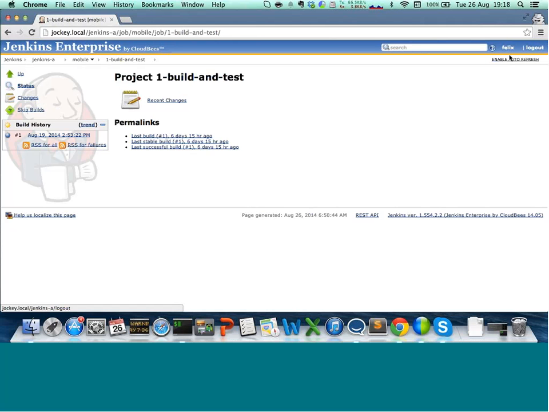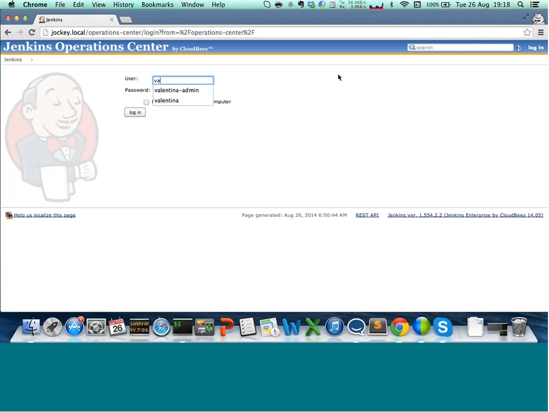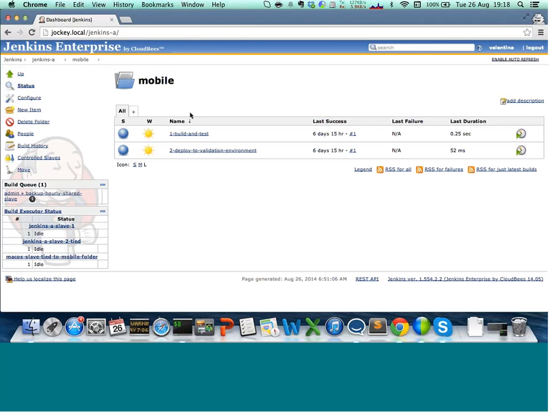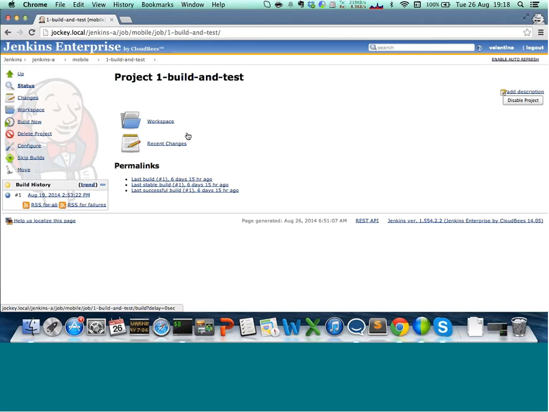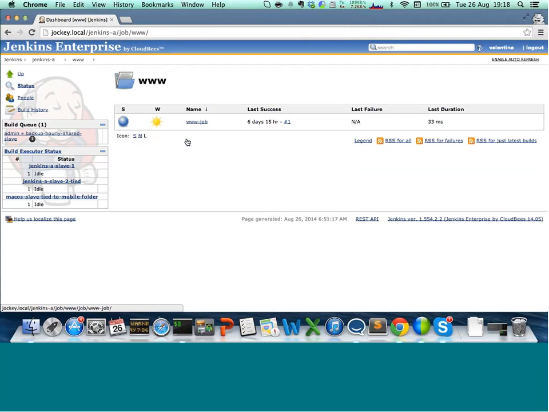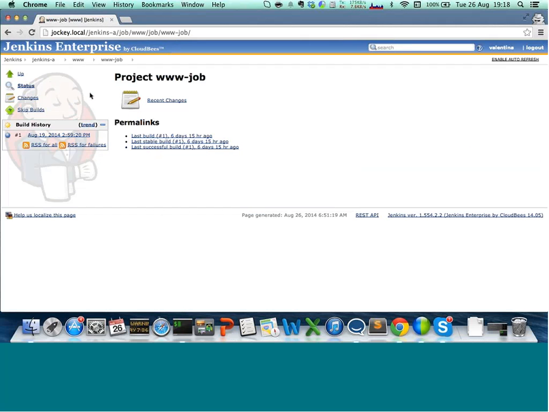And the other way around. Let's say that I am a mobile developer. Valentina is the mobile developer of this demo. If Valentina accesses the mobile folder, she has the right to do everything. She can build, access the workspace, and configure the job. But if she tries to access the web folder, she doesn't have any rights.